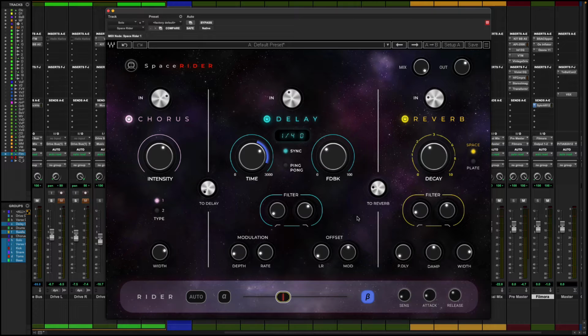So what you can do is you can automate this fader here at the bottom, and you can set up a lot of these parameters to be attached to this here, and then you can move the sound as a transition, okay? It's kind of unique. I think it's kind of cool.